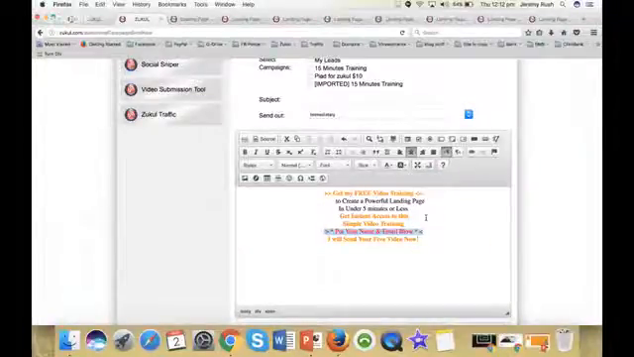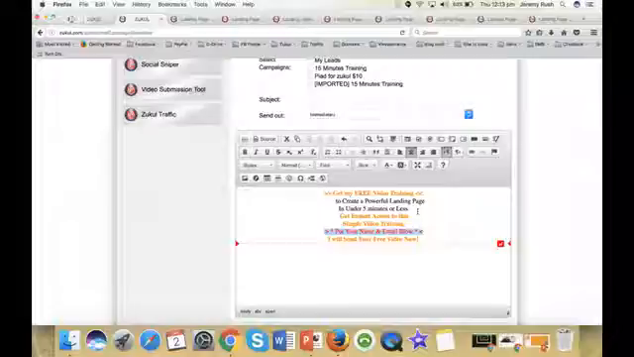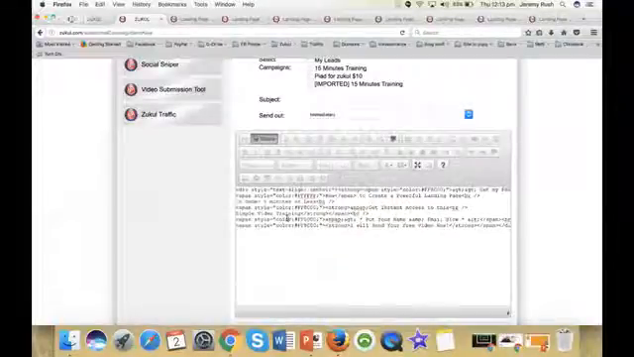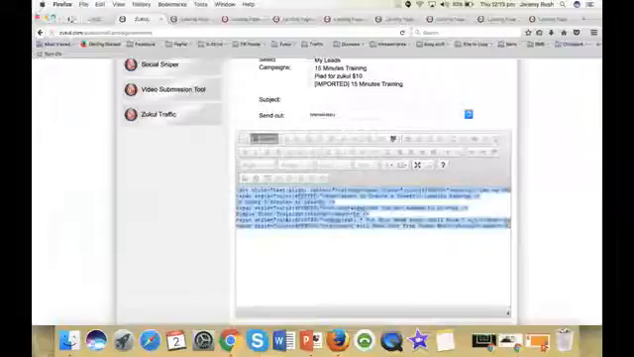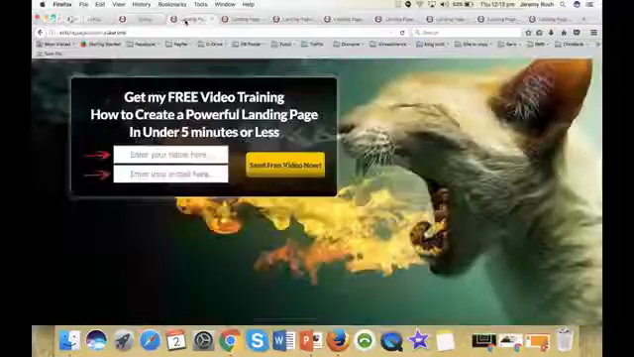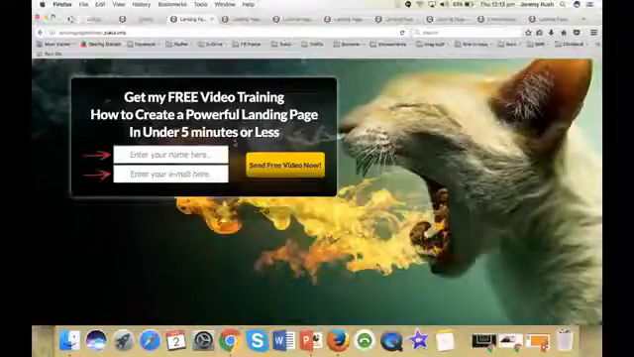So once I've got the content, the text, how I like it to look using this editor, I come up to the source code and copy this HTML. So I select all of that, then right click on it and copy. And if I come down to the landing page, so this one here, the cat, this cat, I'm going to change this page.